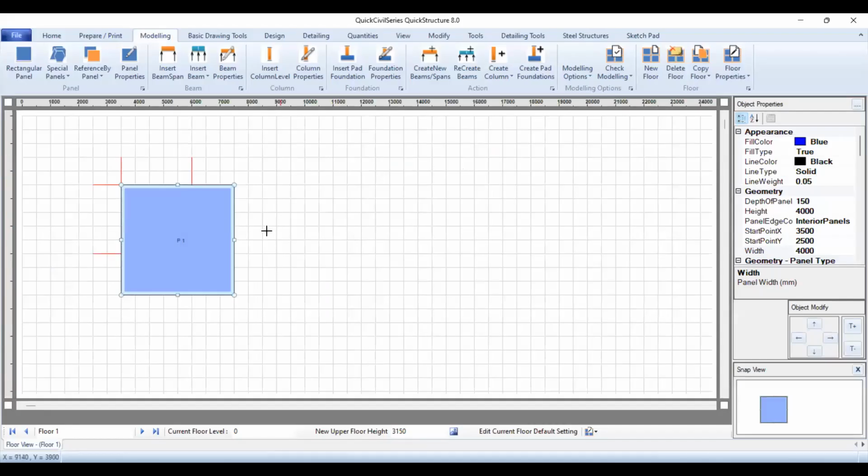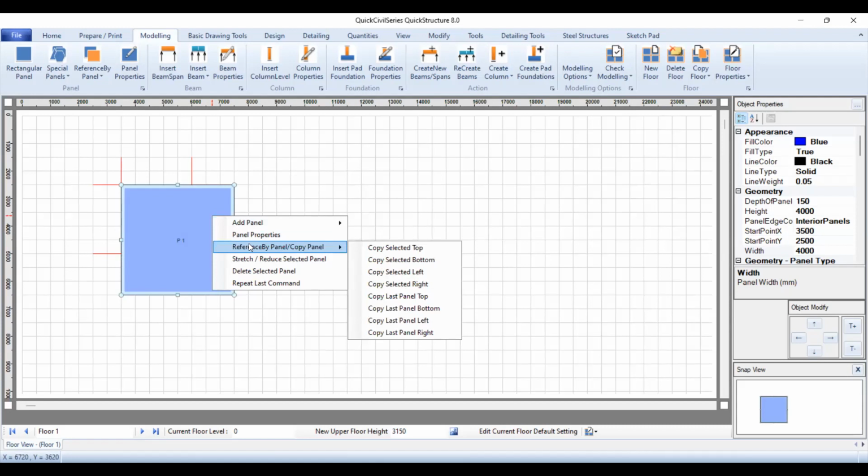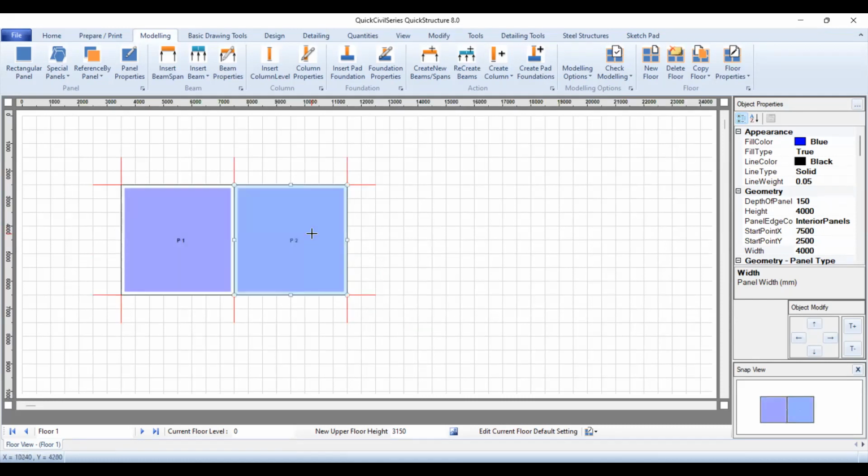So if I want to model another slab, another panel, I select this na right click. Then you copy panel, reference by panel. Okay, reference from this panel. So you copy to your right. So then I go to geometry, I change the height, nimesema ni 4000, but width yake ni 5200 from ArchiCAD. Good to confirm 5200.